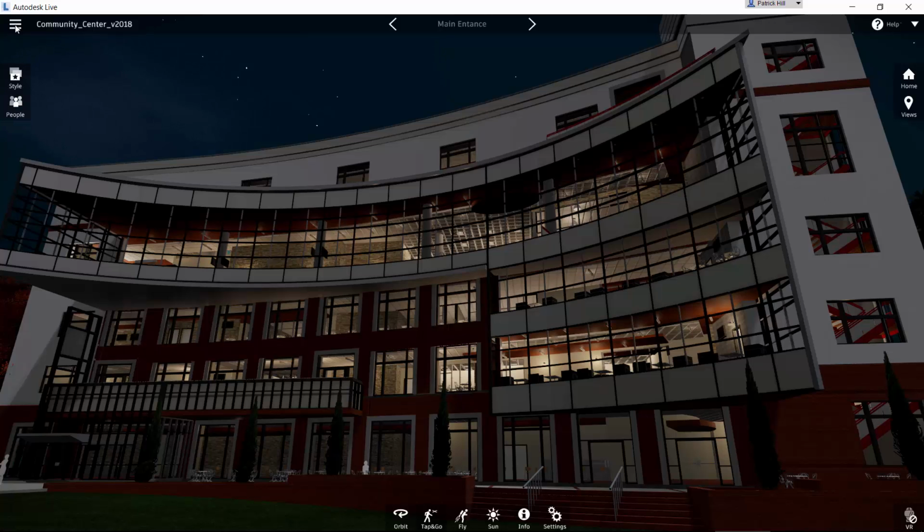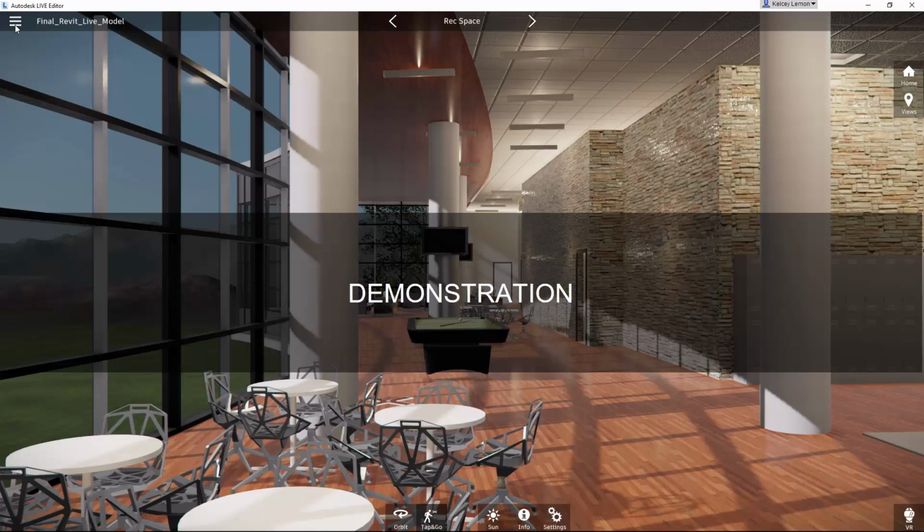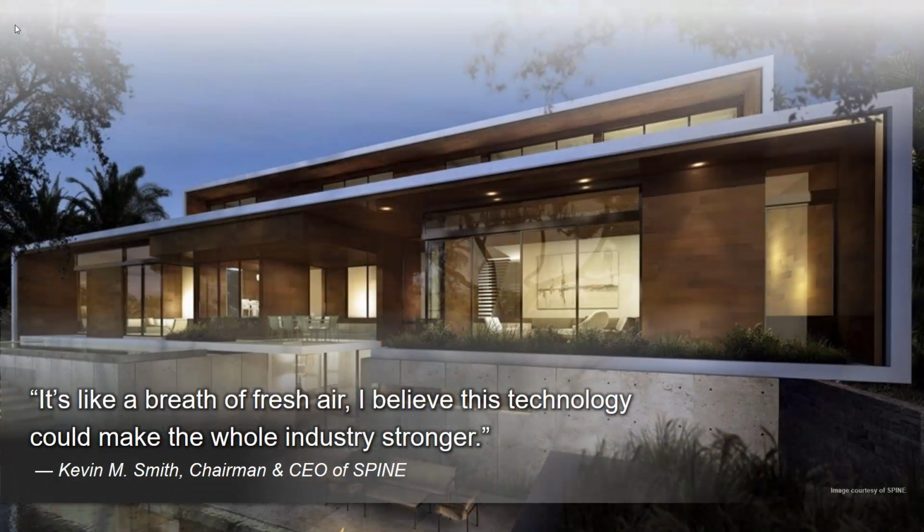So I'm going to go ahead and switch on over to our presentation and start wrapping this up. So one of the things you'll see is that Kevin Smith has given us an idea of what can be done here. He's CEO of Spine, which is a multimedia and visualization studio that is using a lot of different tools, including Revit Live, to convey these concepts of design and intent to their clients.